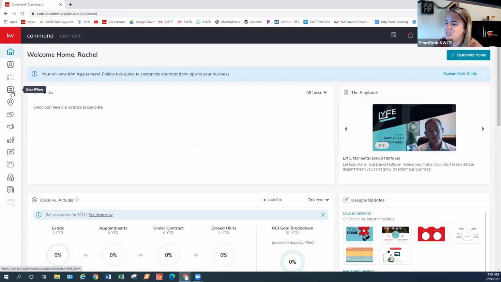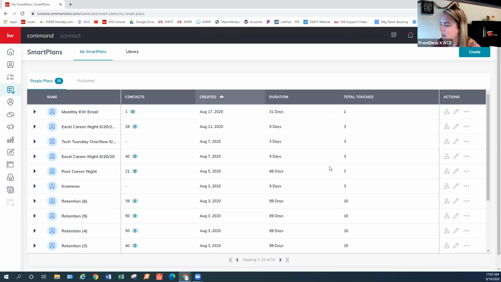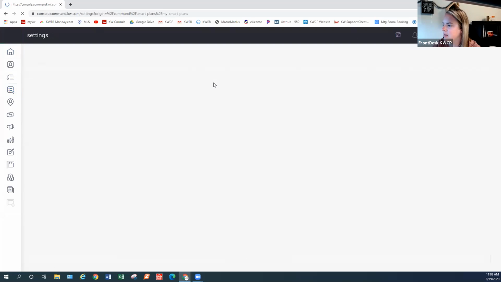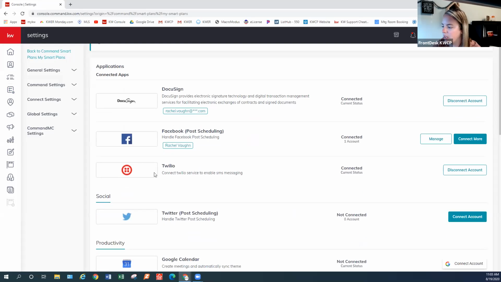We are going to go to Smart Plans here. And these are all my current Smart Plans rolling. Two things you're going to want to do before you start is to go to your settings. And if you want to use text message, you will need to sign up with Twilio. So you want to make sure that's connected.